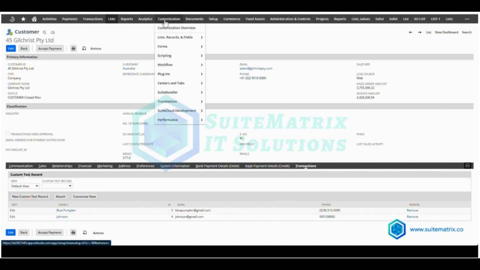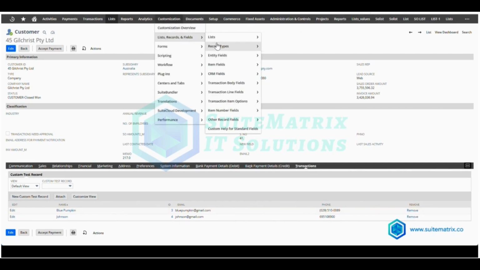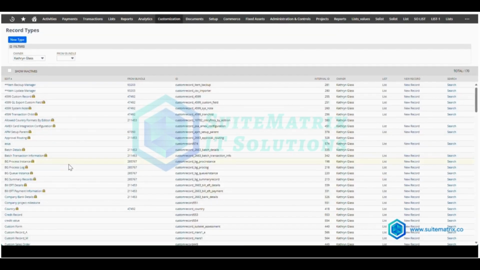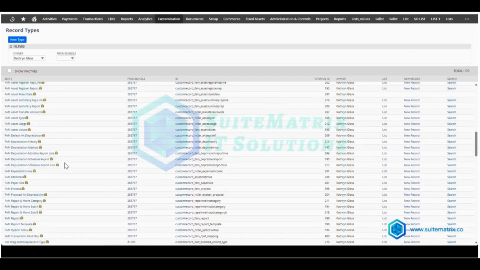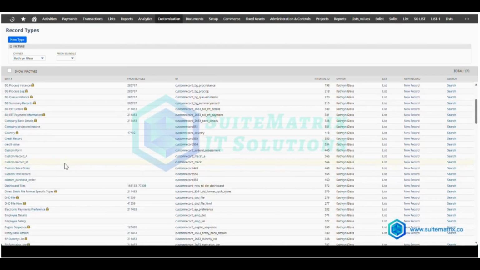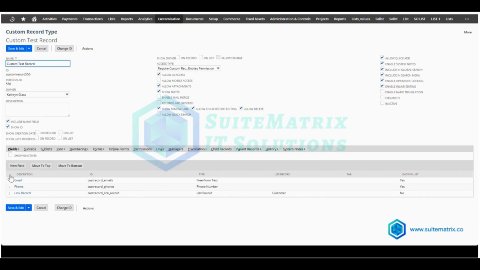Next, go to Customization, Lists, Records and Fields, Record Types. On the Record Types page, you'll see a list of available records. For this task, I'm selecting the Customer Test Records. The Customer Record Type page will display.